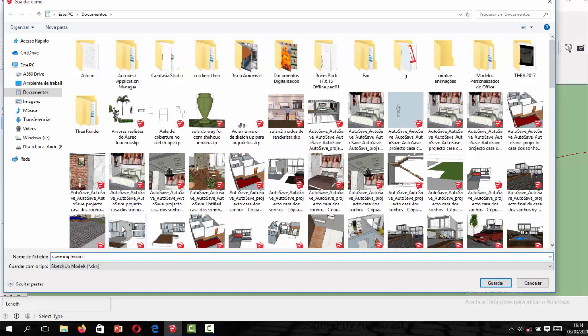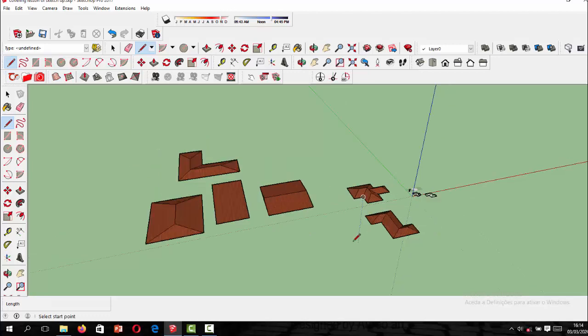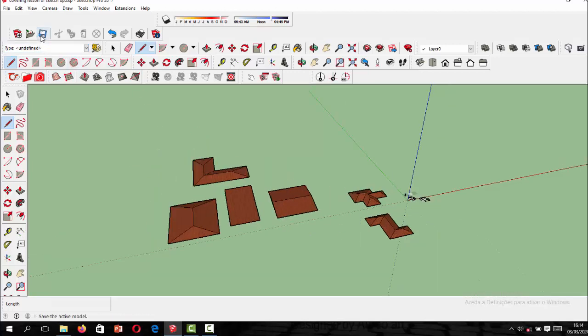Covering lesson of SketchUp. And I'm going to keep. Yeah. Now that I save it.